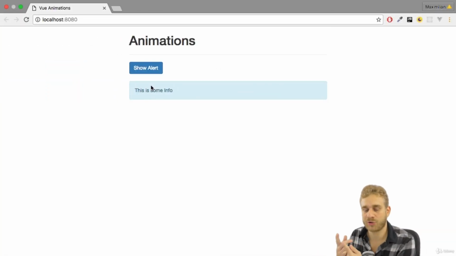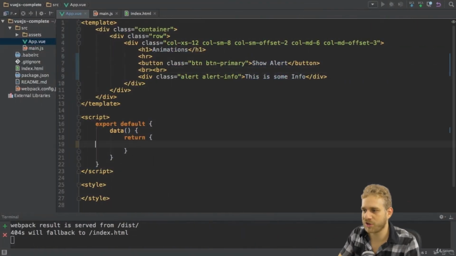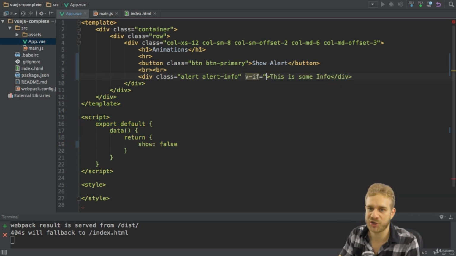Now, I want to show this alert conditionally, and we learned how to do that. In order to show it conditionally, I will add a new property named show, and I'll set it to false initially to not show it. And then on this alert div, I will simply add v-if. I could also use v-show, that is also animatable, as you will learn. So I will use v-if here, and then I will check show.